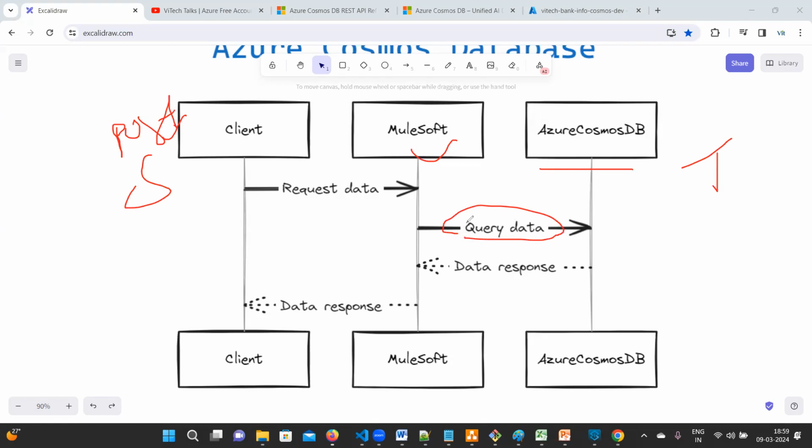If you want to insert the data, you can go and insert. So this is a sequence diagram. Based on the sequence, it is going to insert. Anyway, we will see this practically.